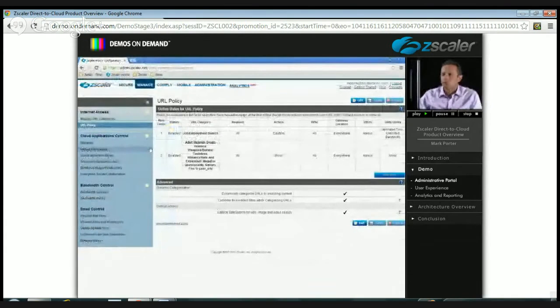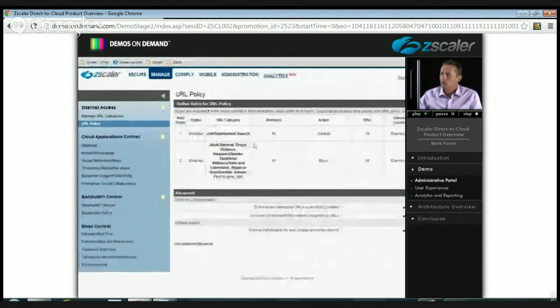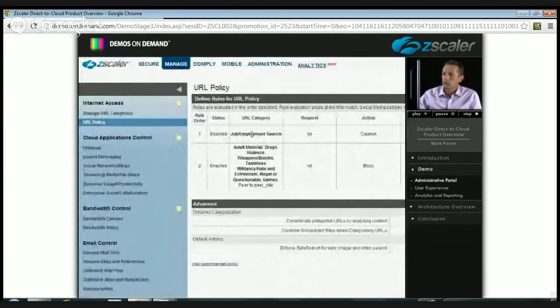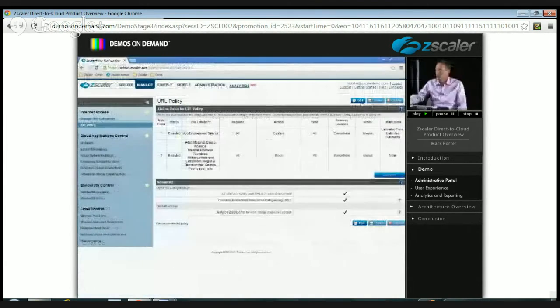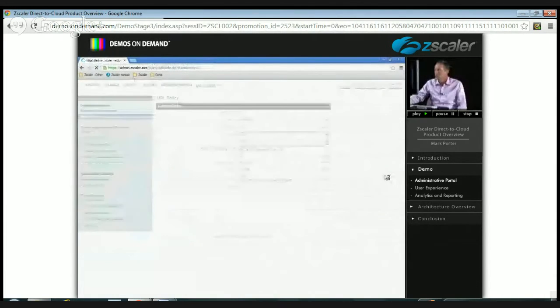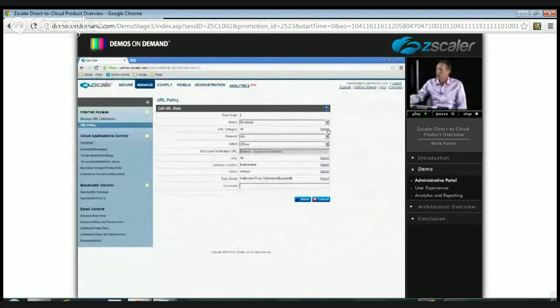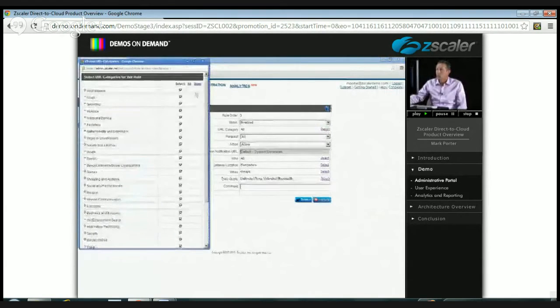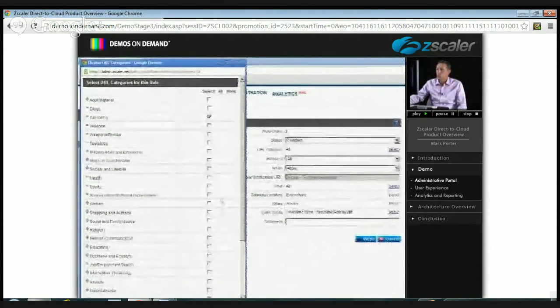I'm going to show you how easy it is to create a new policy rule. What I'm going to do is create a policy rule for category gambling. We can see there are already two policy rules, one for job and employment search category, and one which is an overall standard corporate level, block all of the things that you really should be blocking. If I go into edit mode and add a rule, I'm going to have this apply just to the gambling category.